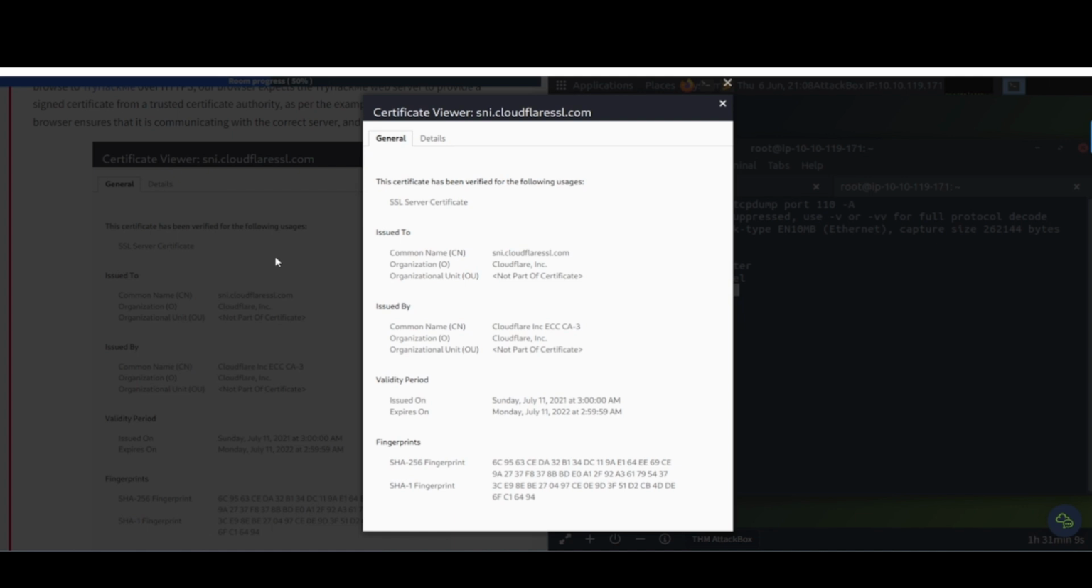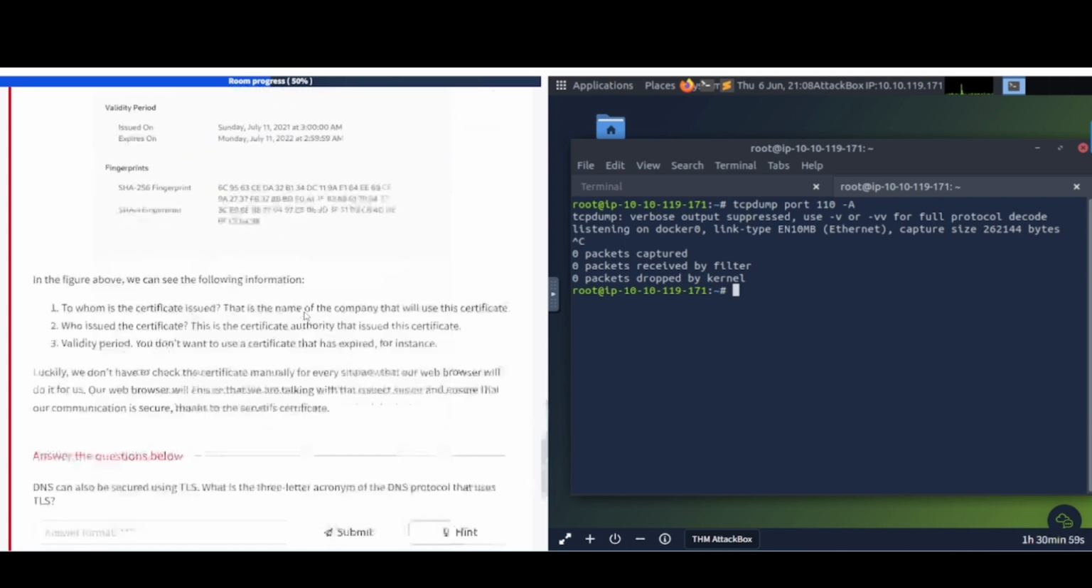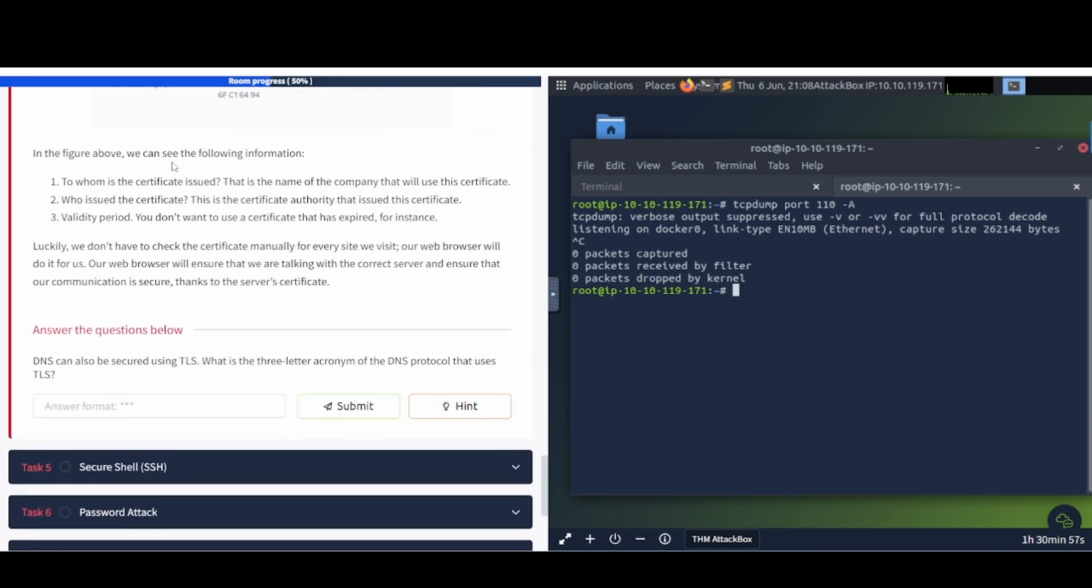And that's what that looks like here. You can see this for any site that's using a TLS certificate. You should be able to see this information in there. And in the figure above, we can see the following information. One, to whom the certificate is issued, the name of the company that will use the certificate. Two, who issued the certificate. This is the certificate authority that issued the certificate. Three, the validity period. You don't want to use a certificate that has expired, for instance.